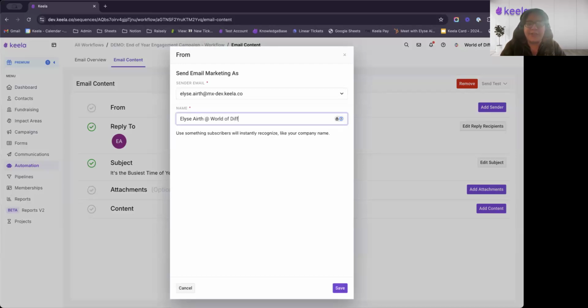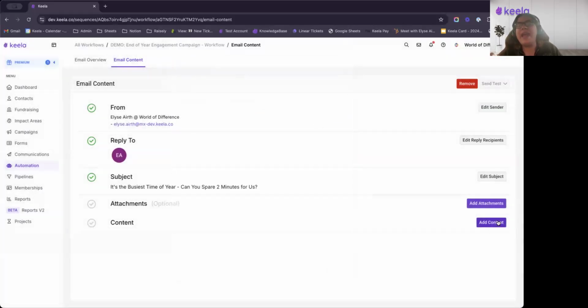If you've ever trained on communications with me, I've definitely mentioned this, but I always think it's a good practice to include the organization name in the sender field or the from field of your communications or emails. When I was fundraising, people didn't have really any idea who Elise was. Like they did if we had talked on the phone, but they didn't really know who Elise Arith was. But they knew who Elise Arith from World of Difference was because they knew I was from my organization. So that's just a little tip from my experience, including your organization name really helps it be recognizable. And then adding any content.